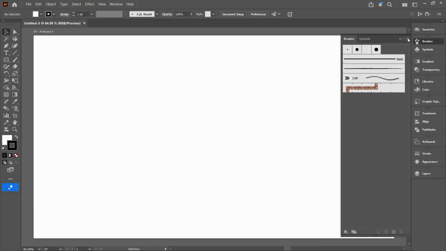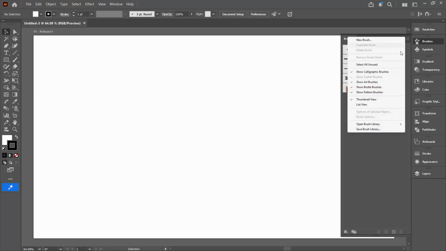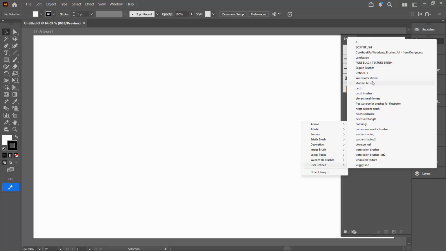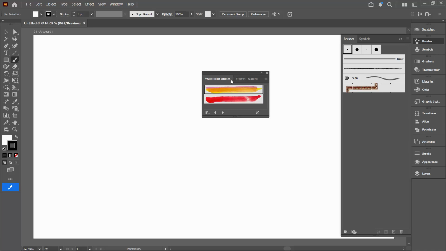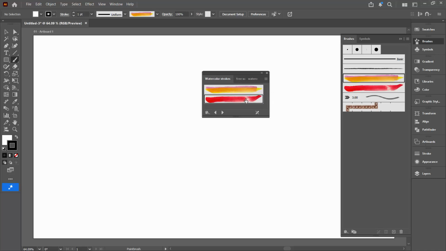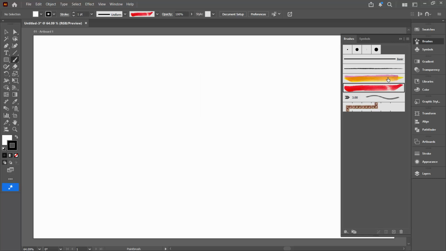We'll go to the brushes panel. You can always, of course, get to that by choosing window and then brushes. You go to the flyout menu, go to open brush library, go to user defined. And here's the brush file that I just saved, watercolor strokes. And here are our 2 watercolor brushes. Now, if I want to be able to use these, I'm going to just click to add them to my brushes panel. I'm going to click the brushes tool, click my brush, and I'm just going to paint with that brush.